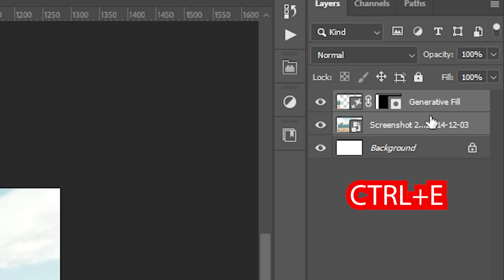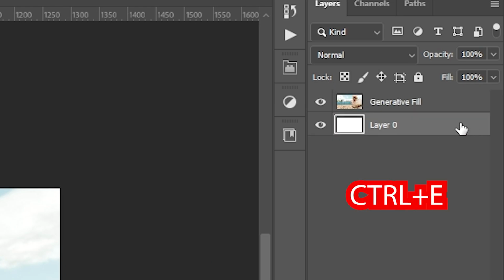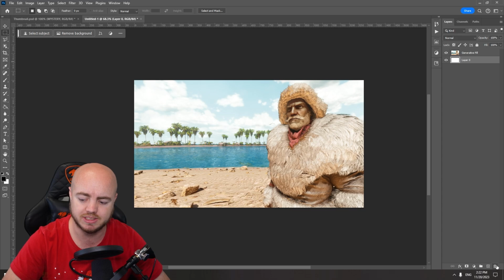I'm going to hit Control and E to just merge them. And this background layer with the white, I'm going to delete it by pressing the trash can icon at the bottom right. I don't like the random layers. I'm super clean with how I do my stuff. Don't ask. It's weird. Okay, cool.